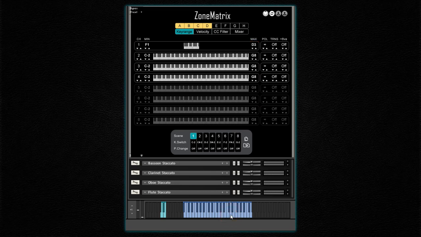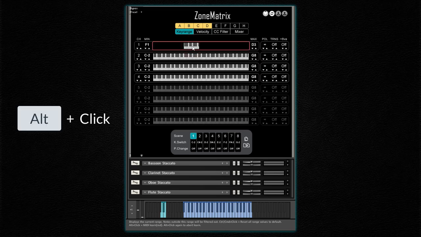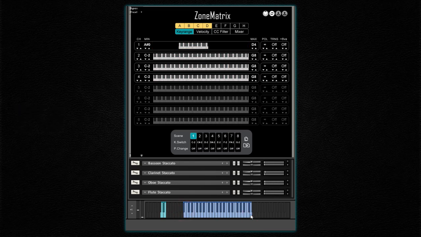You can also set the entire key range in a single process by Alt-clicking on the zone's keyboard and playing 2 notes on your MIDI hardware or Kontakt's keyboard. The lower value will be grabbed into the minimum slot, and the higher into the maximum slot. You can play them in any order.